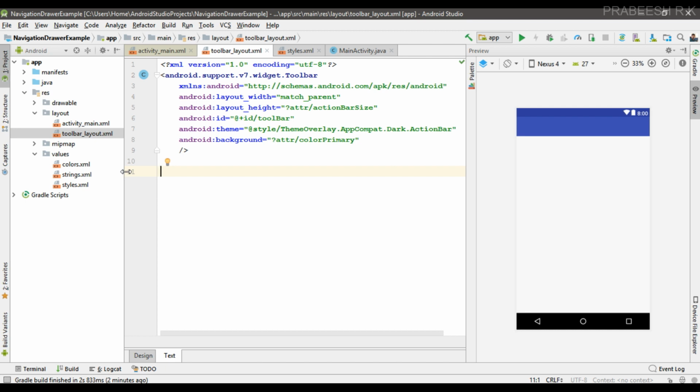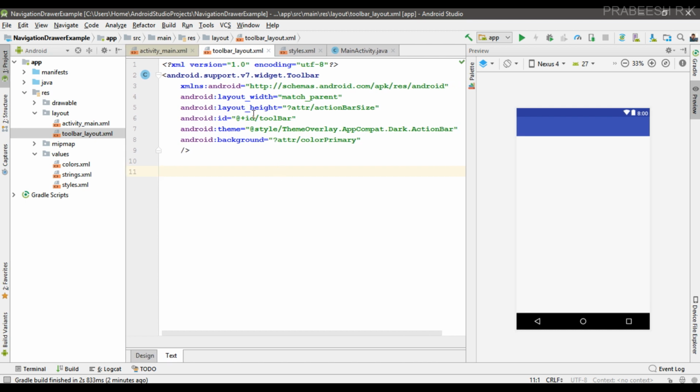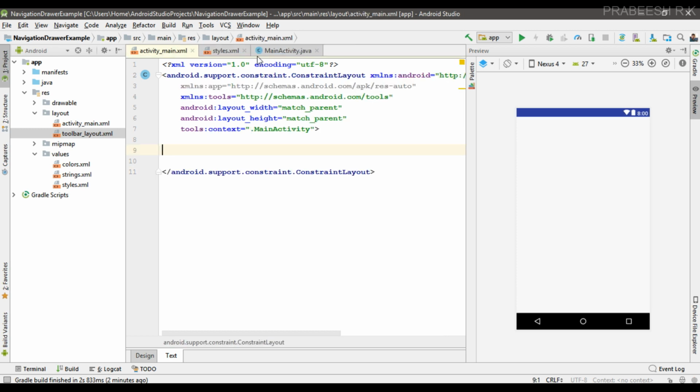Before adding the toolbar, I am going to place the navigation drawer. If you want to place a navigation drawer in a layout, you have to add two widgets. The first one is a drawer layout and the second one is a navigation view. These two components are not a direct part of the Android framework. They are available in a support library. So you need to add the dependency for using the design support library.